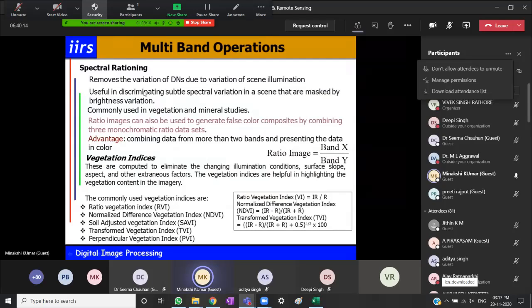Now, basically, ratio images means we are dividing one band value by another band value on a pixel by pixel basis, not an average. Pixel by pixel basis, we divide one band's values by another. And as I said, it is very commonly used in the vegetation studies or extracting certain minerals.